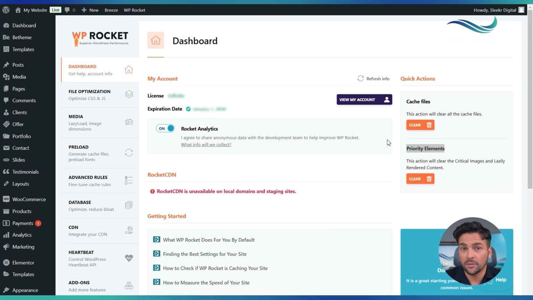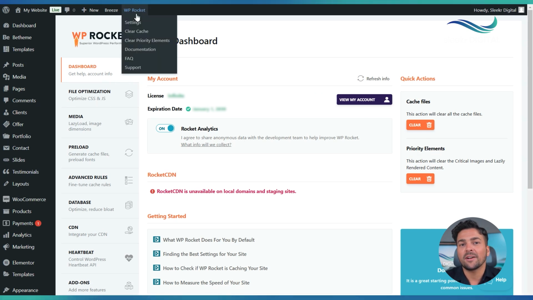With WP Rocket, when we go to the dashboard, there are two types of settings. The first is cache files, and the second is priority elements. We can also get these options at the top when we hover over WP Rocket: Clear Cache and Clear Priority Elements.